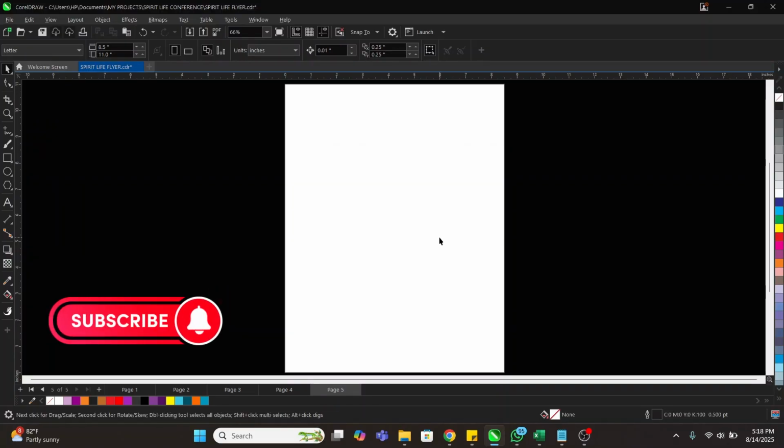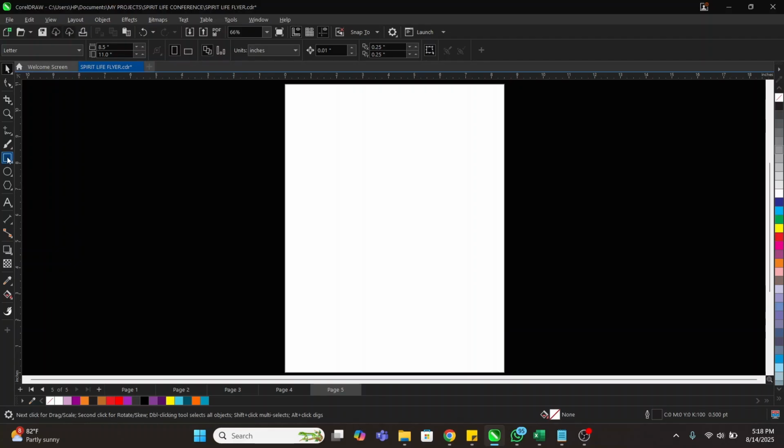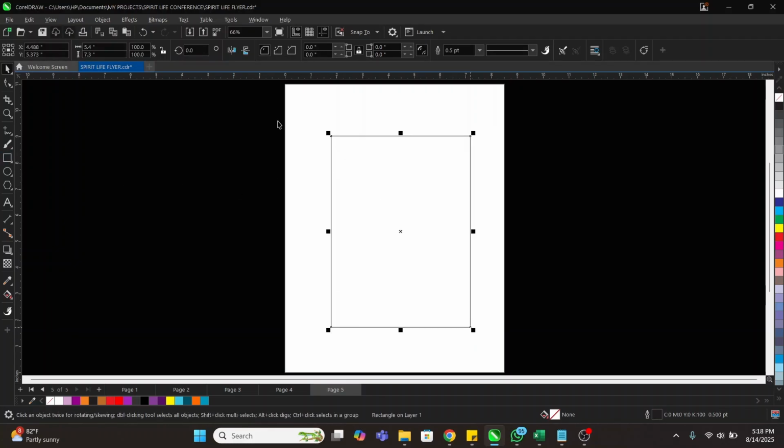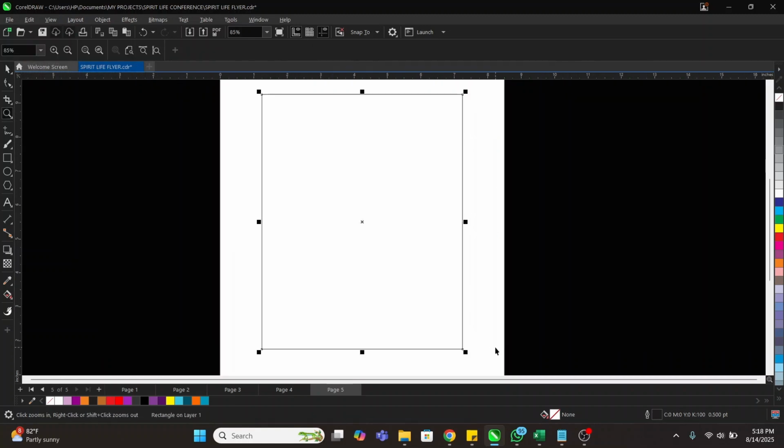We are going to, first of all, create a box and size it to the size of the flyer that we want to design, right? So I want my flyer to be 6 by 7.5 because it is for a social media post. 6 by 7.5, right? So this is the size of the flyer.